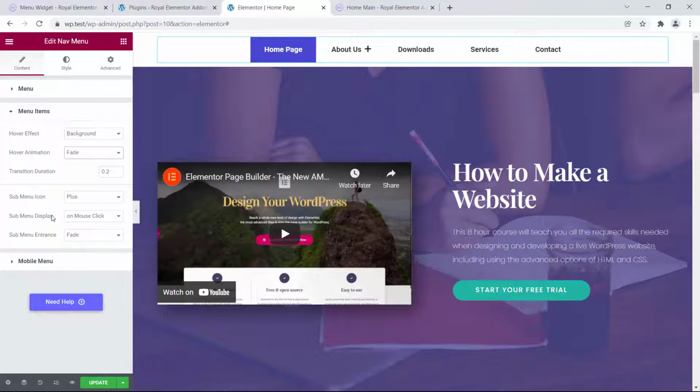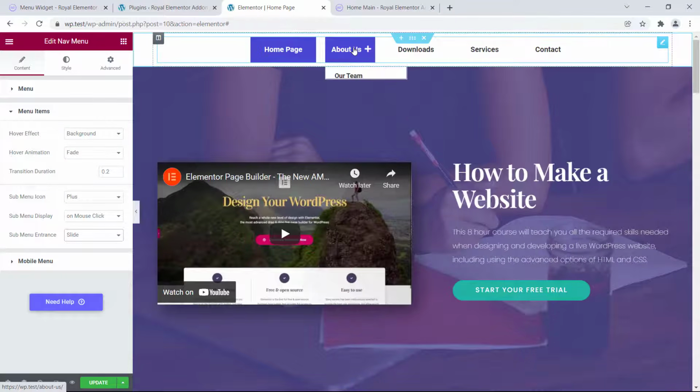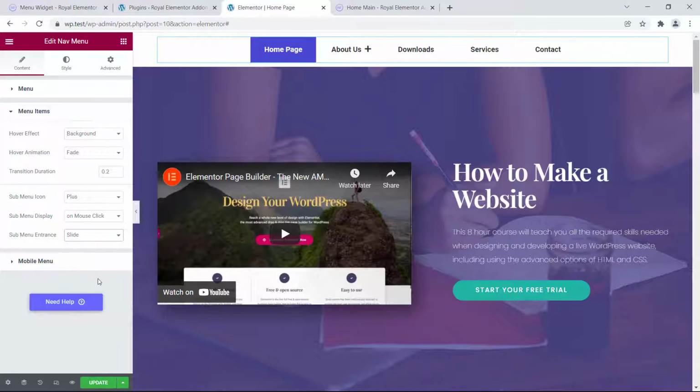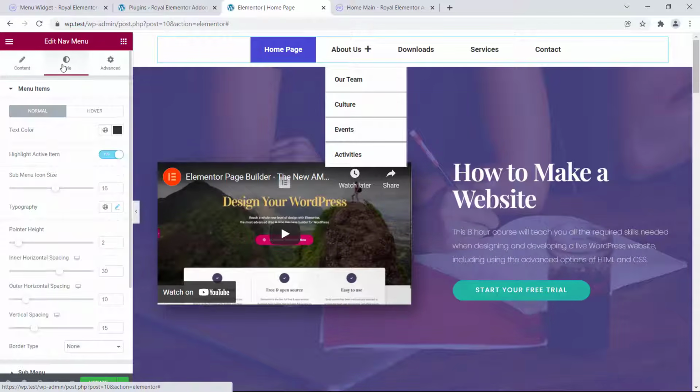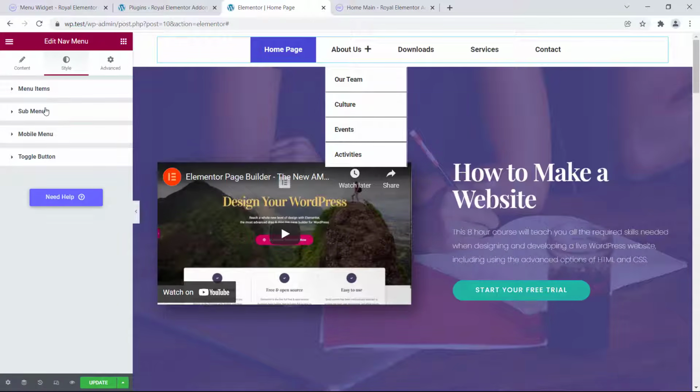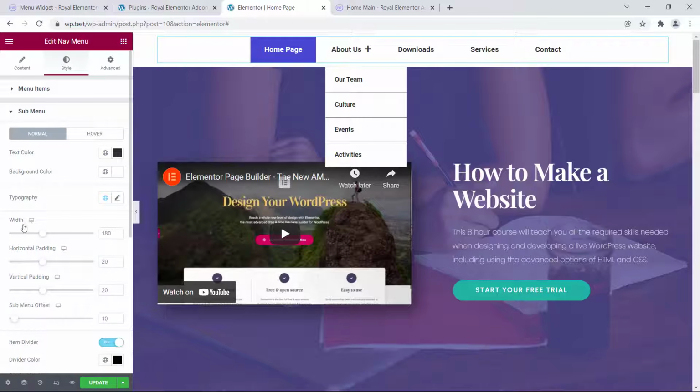Submenu entrance is another setting that's only available in Pro version. It defines how your submenu appears when it becomes visible. You can choose either fade or slide, and now if we click on our submenu, it will have this little cool transition effect from top to bottom. If you want to change the width of the submenu, just go to Style Settings, and in Submenu section, there is a new setting, and from here you can choose a custom width, or just enter any number you want.